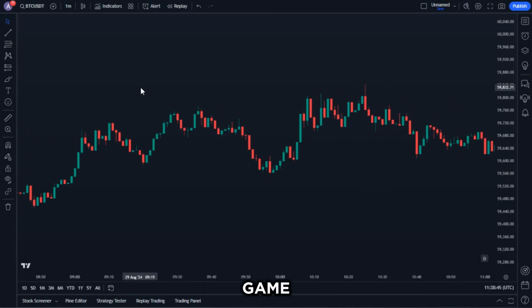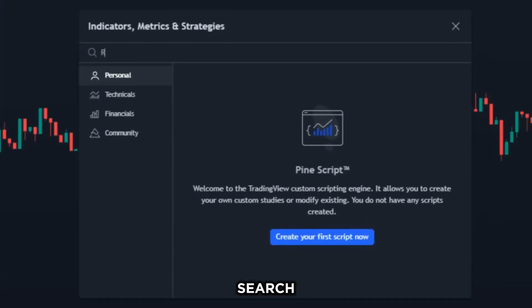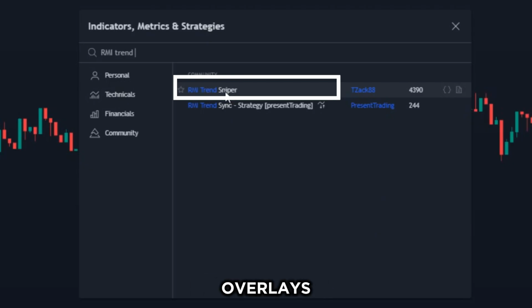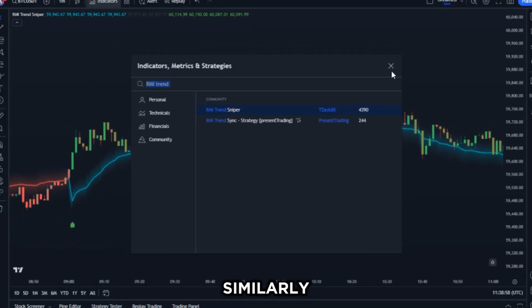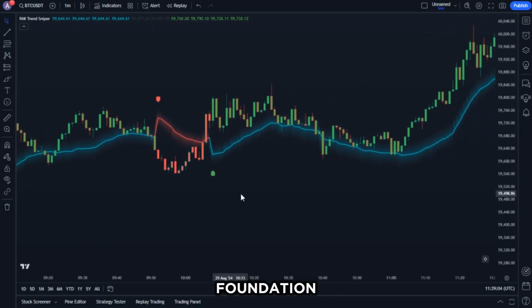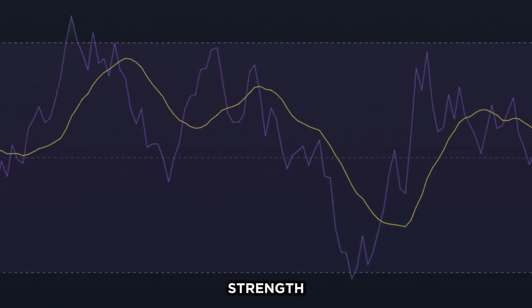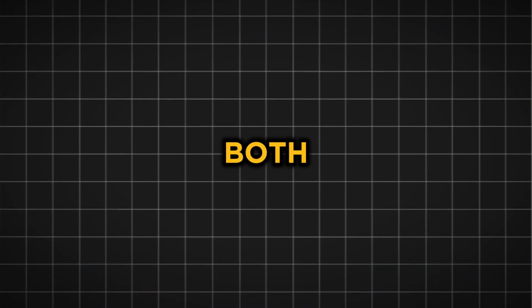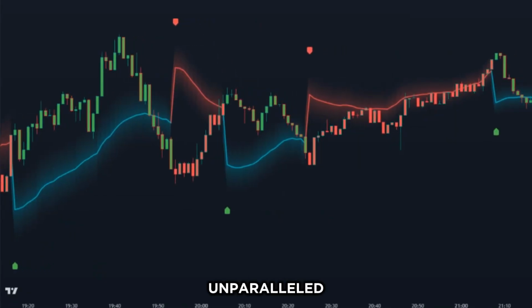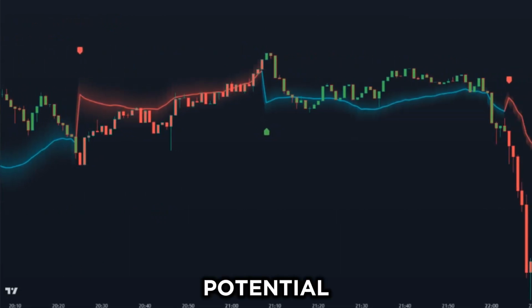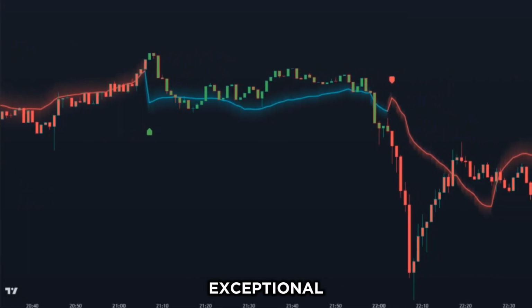To integrate this game-changing indicator into your chart, navigate to the Indicators tab in TradingView and search for RMI Trend Sniper. This indicator seamlessly overlays your price chart, functioning similarly to a moving average while providing clear buy and sell signals. Built upon the foundation of two key indicators, the Relative Strength Index, RSI, and the Money Flow Index, MFI, it combines both price and volume data to offer an unparalleled view of momentum strength, enabling you to identify trends and potential buy-sell signals with exceptional accuracy.